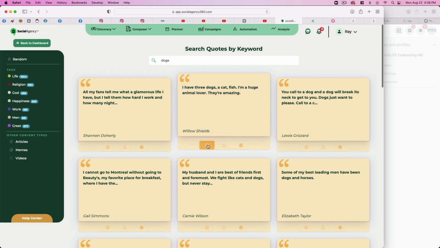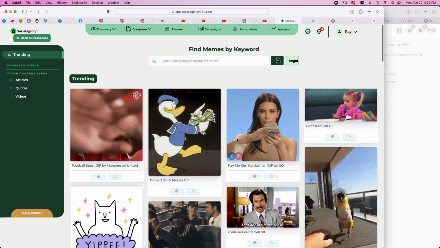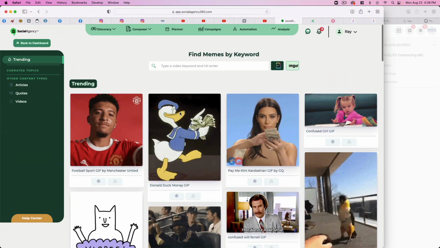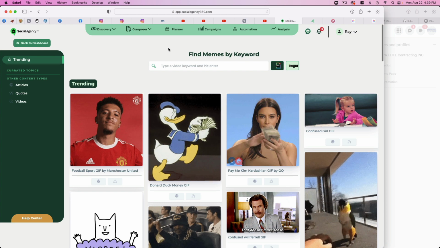You can design an image quote. You can share it on social media or share it on the blog composer as well, because you can do blogs as well. You got your memes in here, same type of thing. You can grab any of the memes that you want and put all of this stuff together.